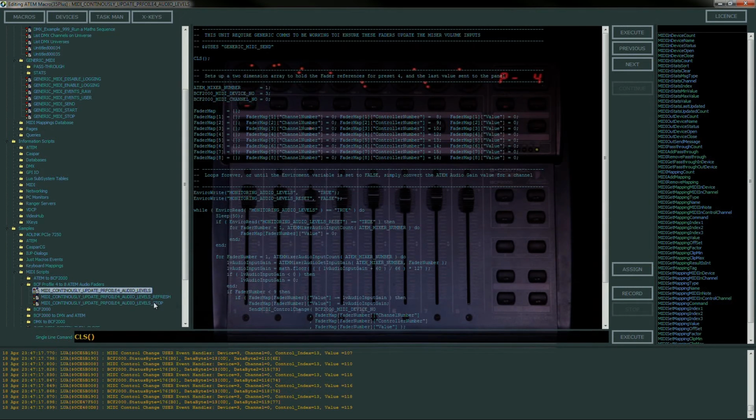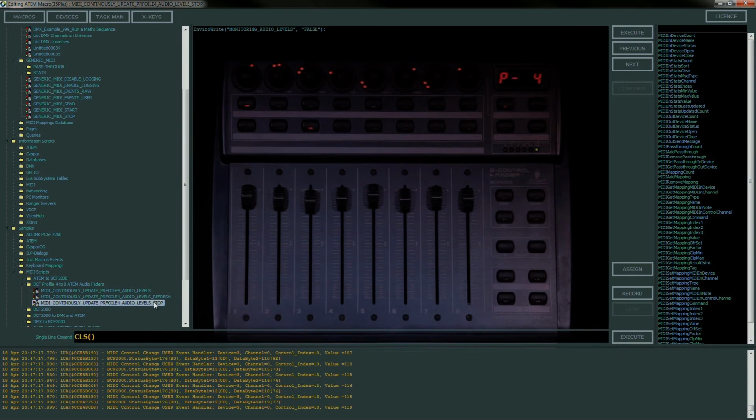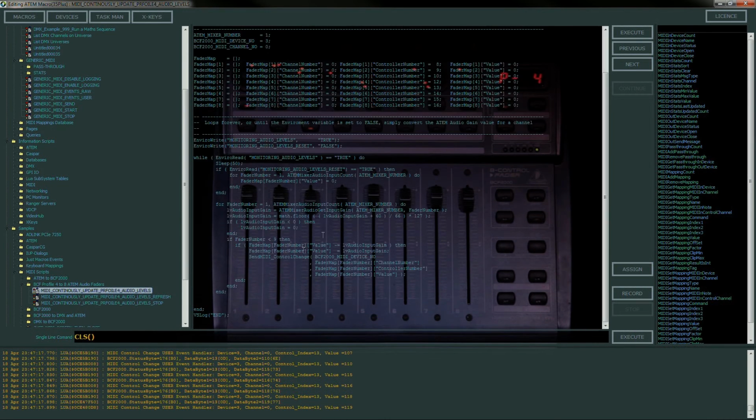To stop the processing, we just go to a stop, and we're simply going to write the environment variable that says we no longer want to be monitoring the ATEM, and that will allow the first script to come out of its never-ending loop and log the end command. And that's it. That's how it works.